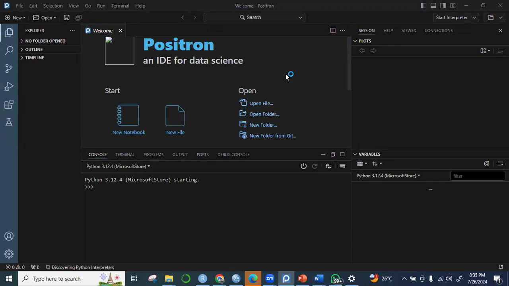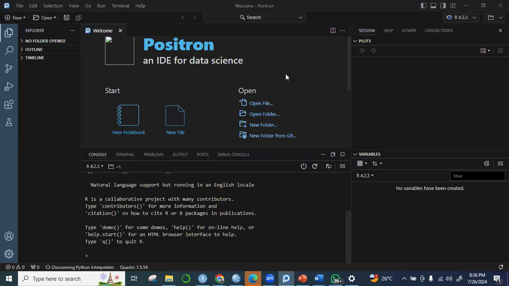So the question on the ground is, what is it meant for? It's an IDE for data science. Plus or minus. Someone might ask me, what's an IDE? I can tell you what an IDE is.